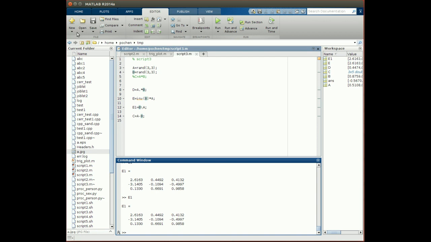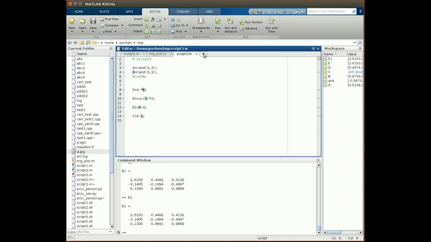If I want to write a new script, I can just click on this plus sign. It's going to open a new window. And let's try something. I'm going to define a variable t, but instead of assigning a specified value to it in the script, I'm going to ask the user to enter an input. Enter a number.